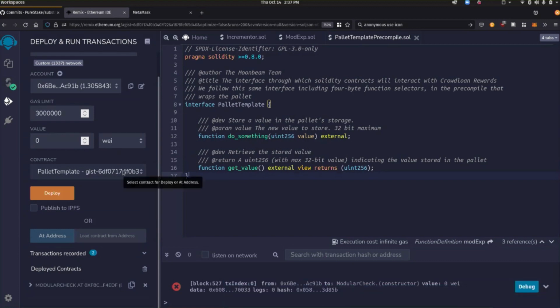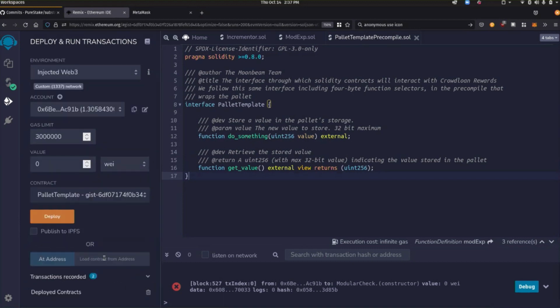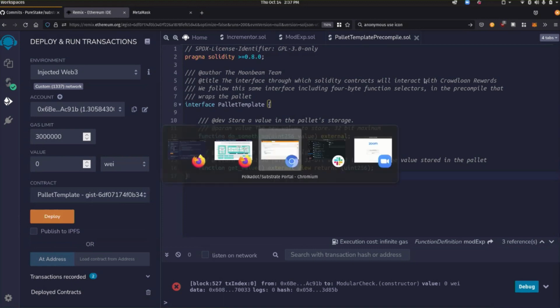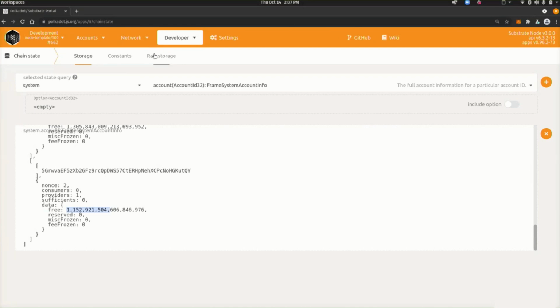But what I can do is tell it there's already an implementation of this thing in my EVM somewhere, and I just have to tell it where. And if you remember, it was at that special address 07. And now I just need to get something that's the right length. So let me just do this little hack.